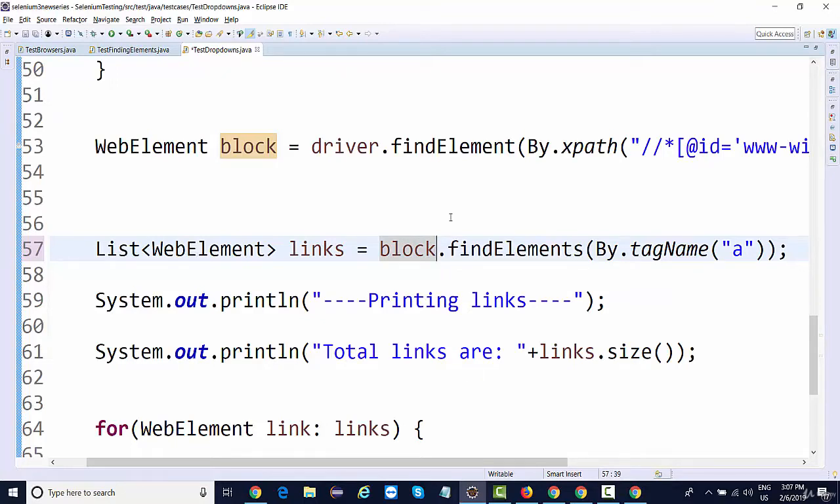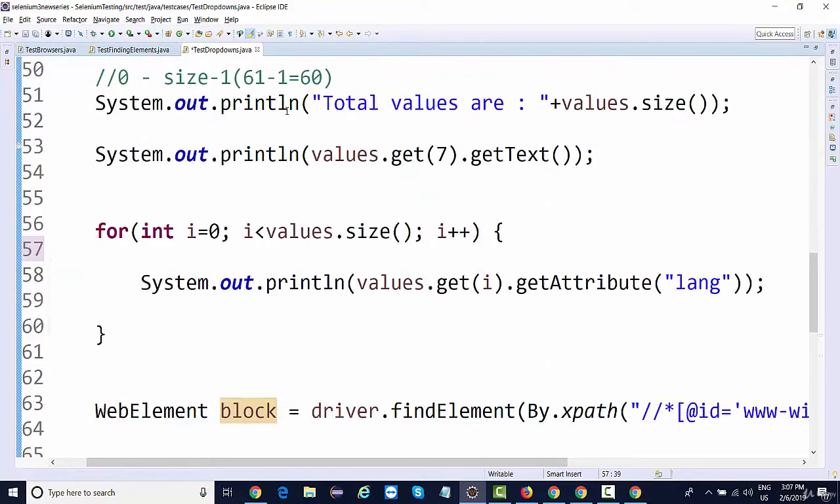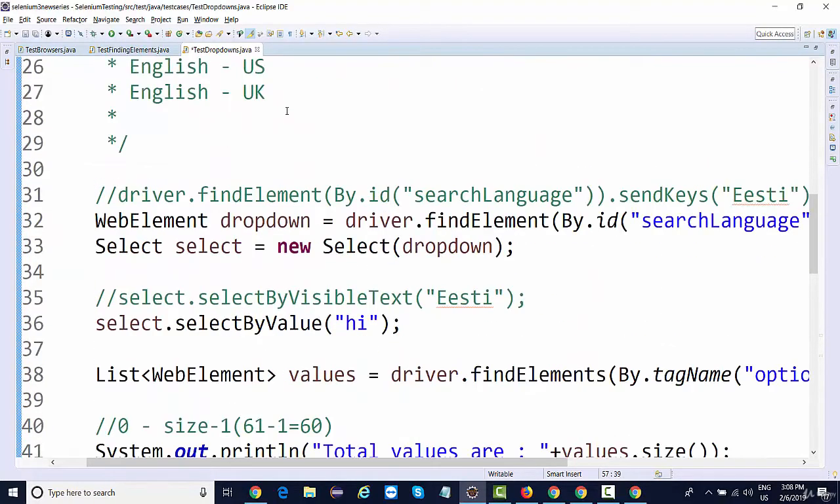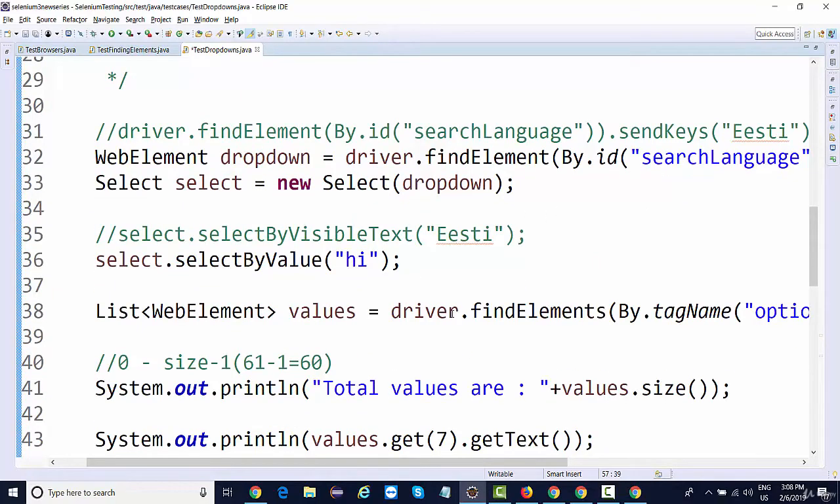But if you do driver.findElements, it will find it from the entire HTML DOM, from the entire page. And this is the same thing we need to do over here. When we do driver.findElements by tag name, it will find it from the entire drop-down list. Now if I say dropdown.findElements, then it is going to find within that drop-down list only, right?